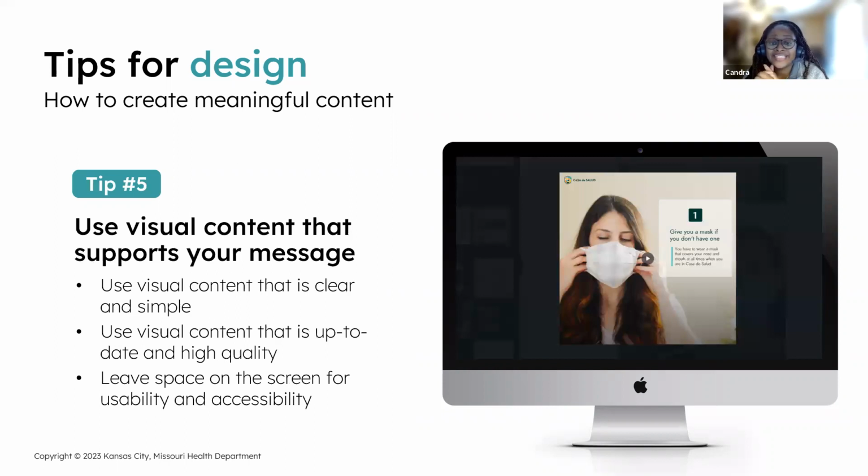Tip 5 is to use visual content that supports your message. So this is what I was referring to earlier when I talked about those meaningful visuals, that meaningful content. You want to make sure that the content is clear and simple, but also that it's relevant. So for this particular video, which we actually made on Canva, by the way, just a compilation of a couple different slides, the video clip shows someone putting on a mask.